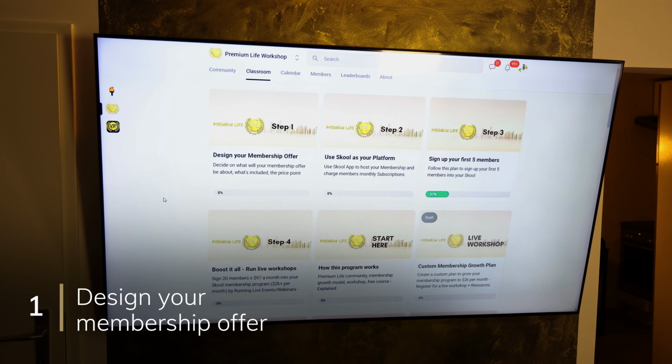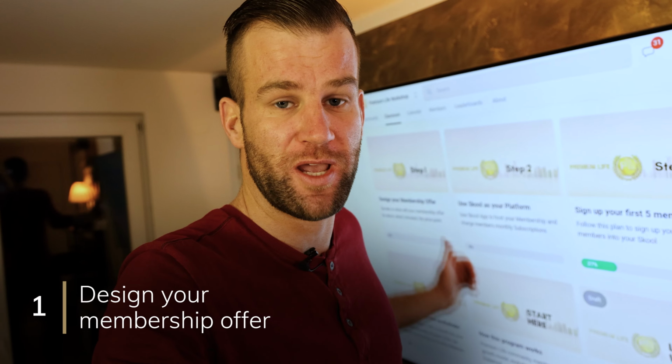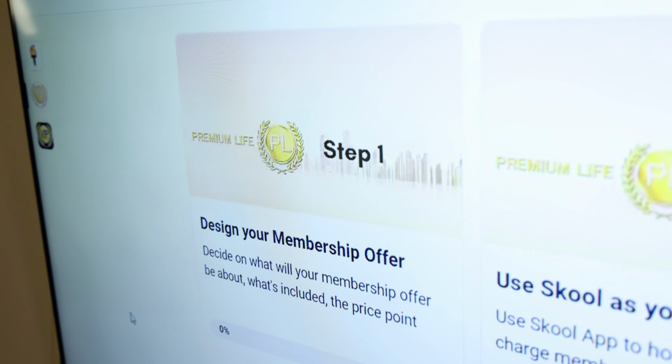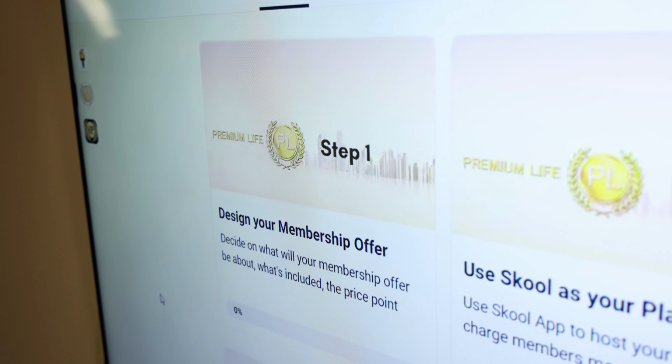The first step is you deciding on what your membership program is going to be all about. You creating a membership coaching program offer. That is step 1. Deciding on what you're going to help other people with, how you're going to get them to that outcome, and how much you're going to charge for your program.